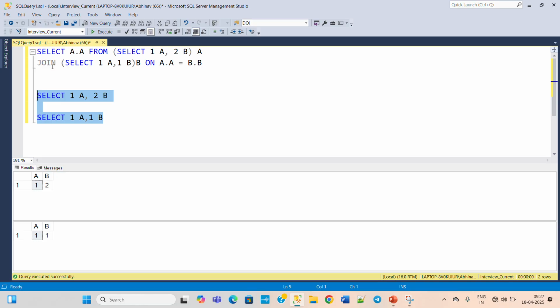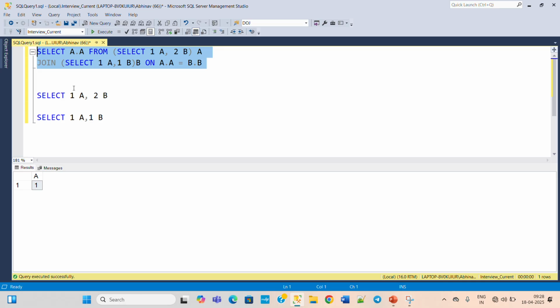When we perform an inner join on the basis of a.a and b.b, a.a is 1 and b.b is 1. So 1 and 1 are common, and we will receive one value: a.a will be 1. When you execute this query you will receive 1 as the output, a equals 1. So this is how to separate it into parts and calculate it part-wise.